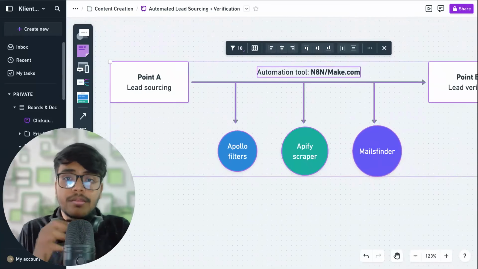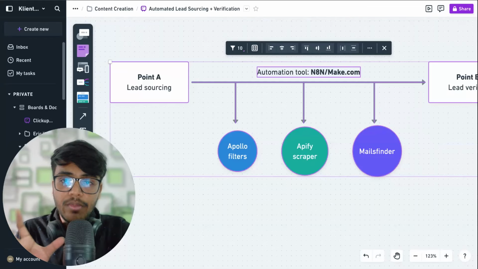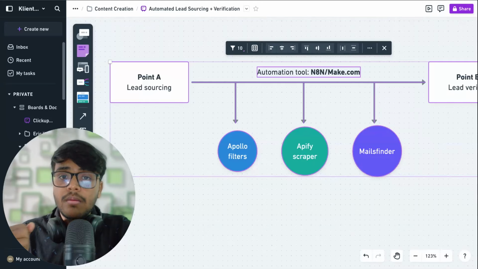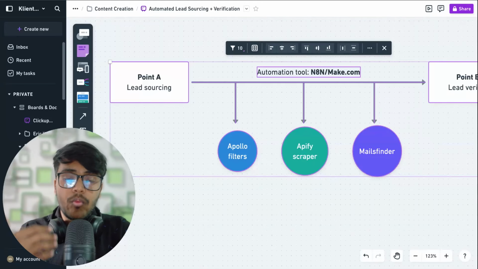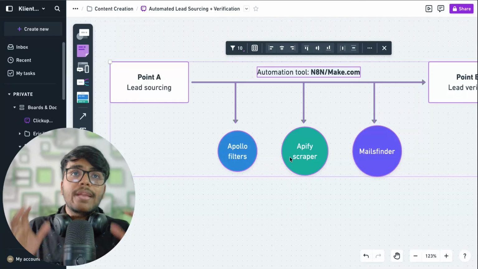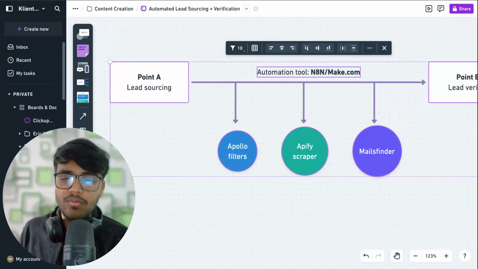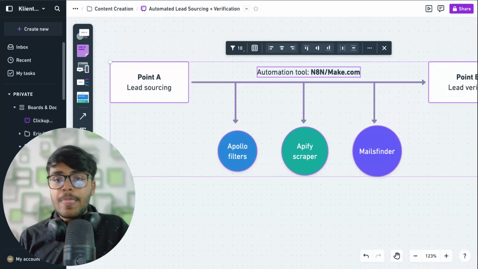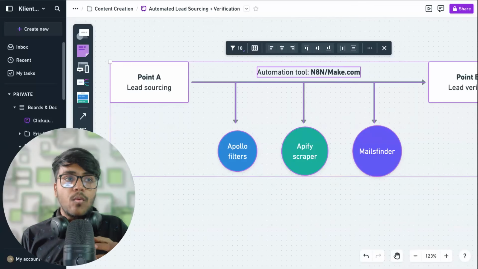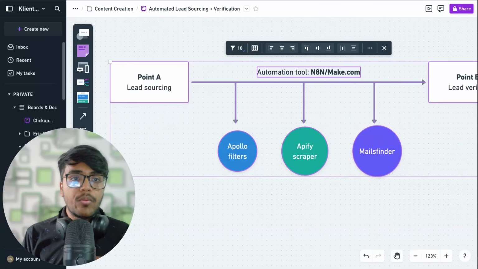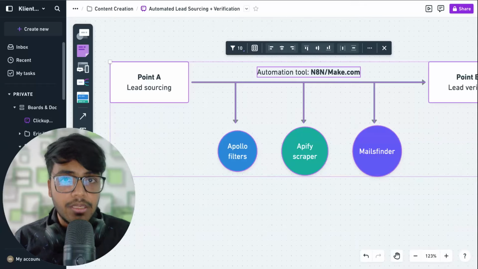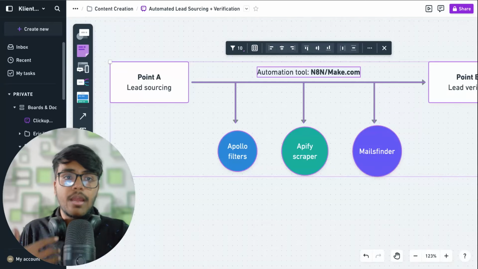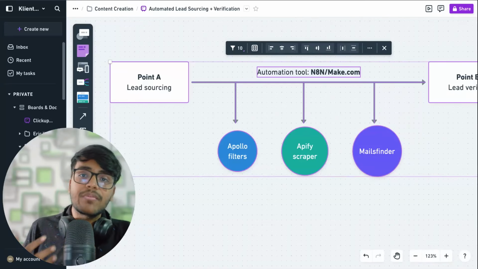Now, this is the exact roadmap that you need to follow in order to create this system by yourself, if you really want to do that. Let me explain this very quickly. To create any system, automation or workflow, you have to think of it this way: what is point A and what is point B. Point A is what exactly you want to do, and point B is what exactly you want to achieve. In our case, point A is lead sourcing, and point B is a verified lead.